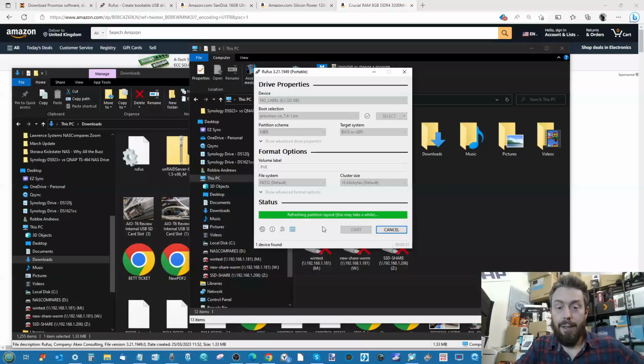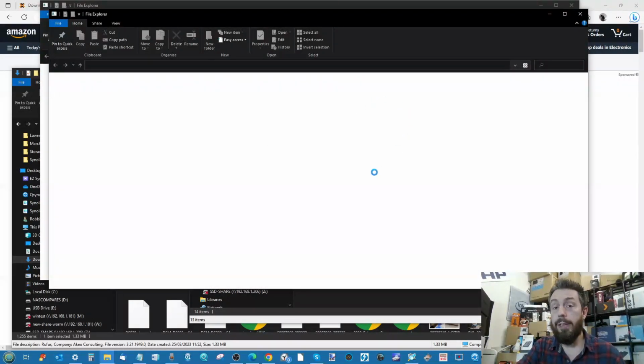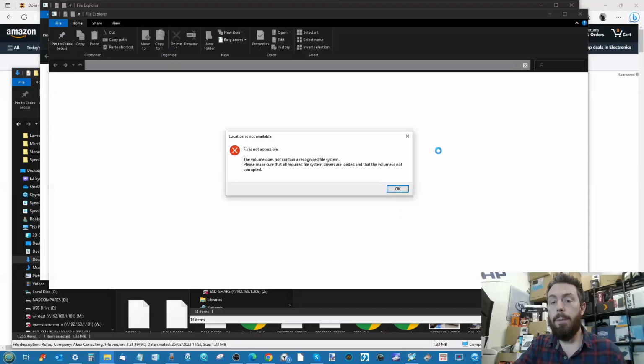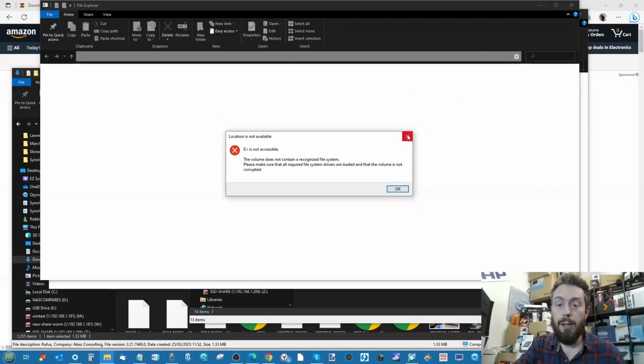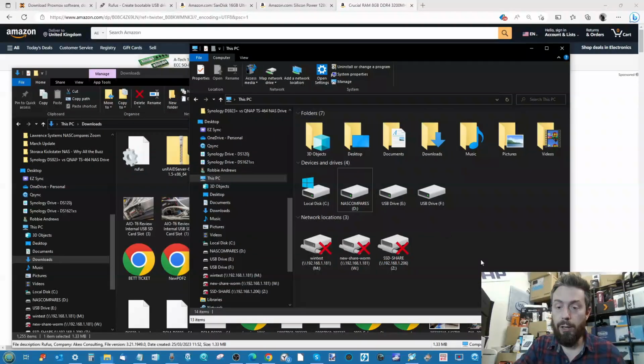As you can see, it's refreshing the partition layout, and what you're going to see is a few windows popping up on screen. The reason it's doing that is now the bootloader there has created a bunch of new partitions on that USB for the Proxmox installation. So as you can see, it's created those two drives there.